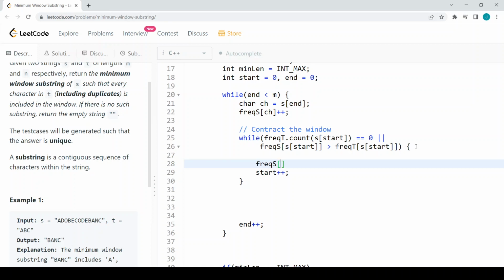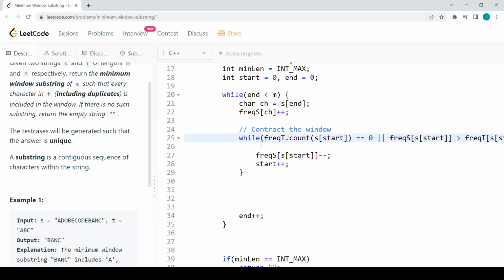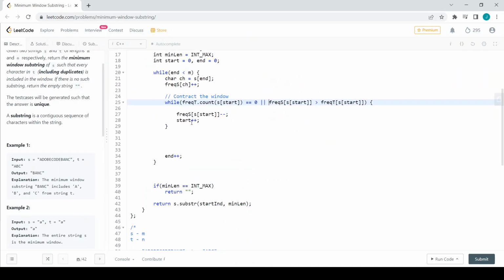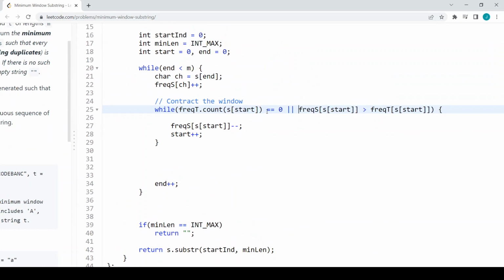It can be quite confusing, but try to follow me, or else try to keep it slow and trace it in your notes. It will be much better. Either my current character should not be present in frequency t map, or else if it is present, the character which is at the start index should have a frequency greater than in the frequency t map. If it is greater, then I can erase it from my frequency s map, and then I can increment my start plus plus.